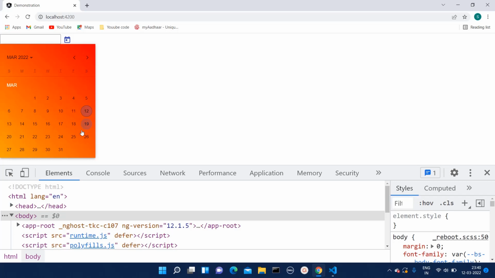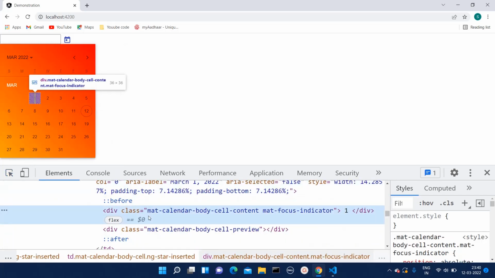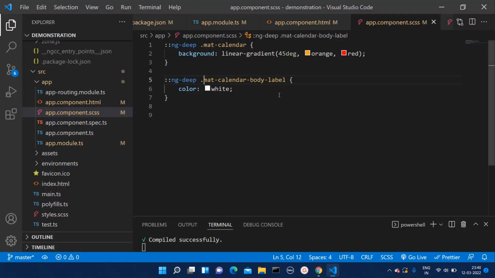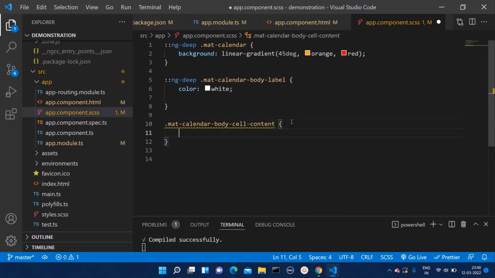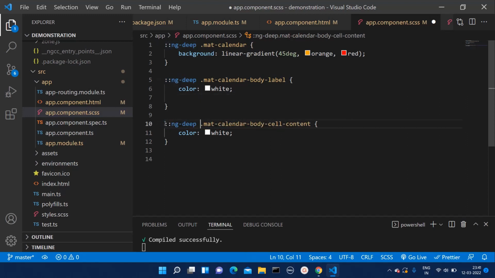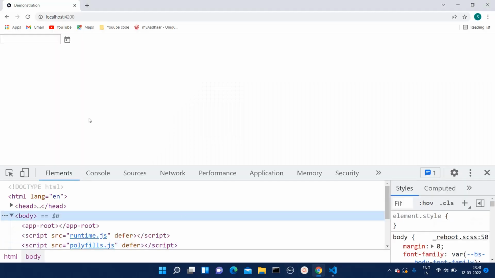Along with that, we need to make these numbers white as well. For that we will have to check the class first. Here I'm clicking on one, and I have got the class mat-calendar-body-cell-content, so we need to copy that. I will put it over here, and inside that we need to give color as white. For just demonstration purposes, I'm using the basic colors. Okay, let's check in the browser.